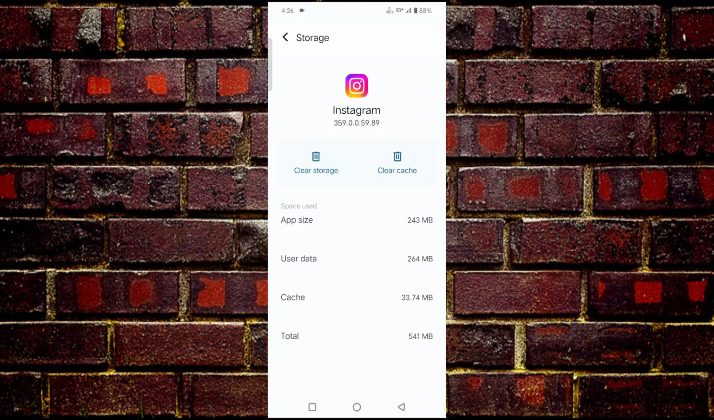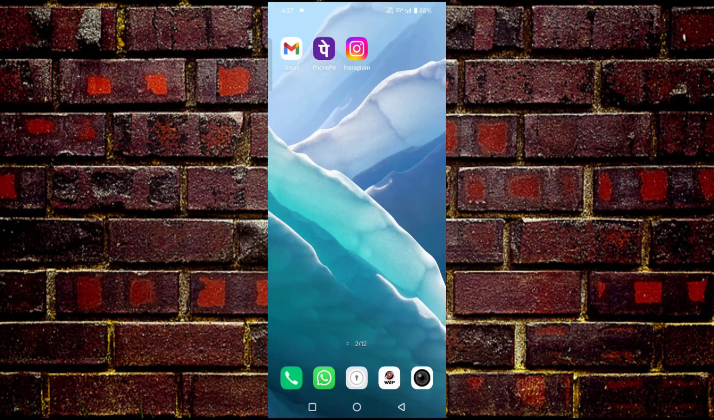If you know your Instagram user ID and password, you have to just tap on clear storage, because if you tap on clear storage, your Instagram account will be logged out. So if you don't know your Instagram user ID and password, just tap on clear cache. Then go back and check whether your issue has been resolved or not.